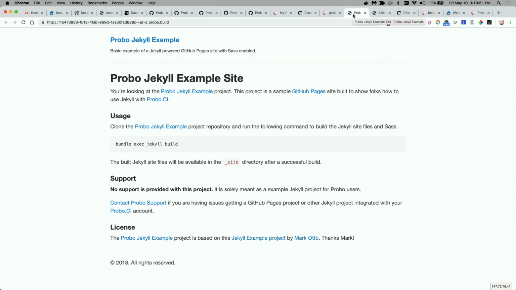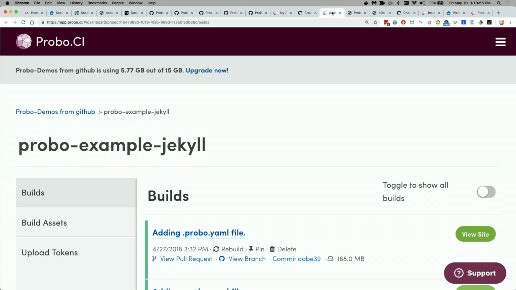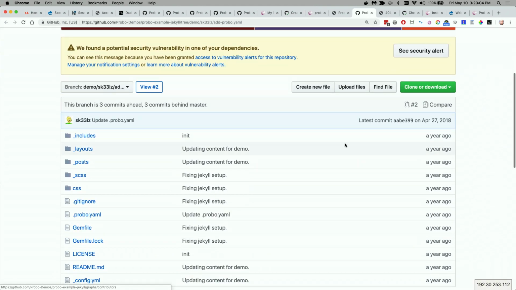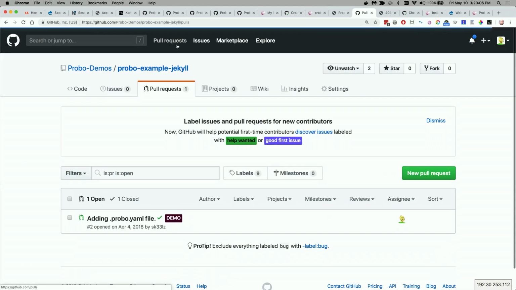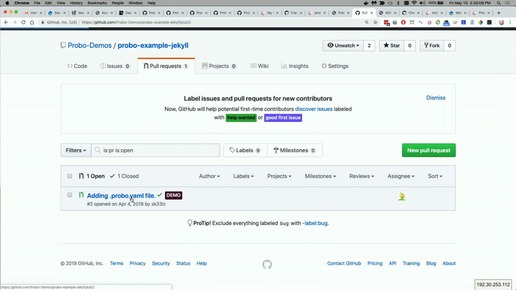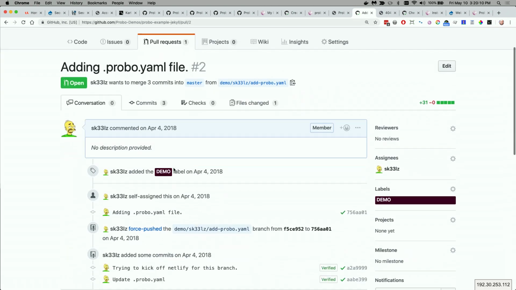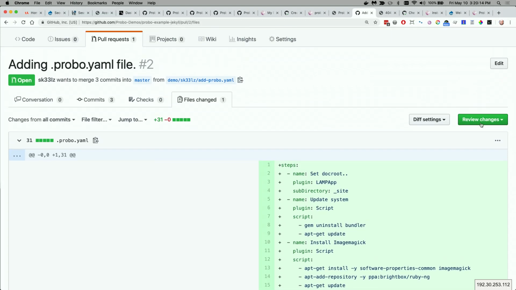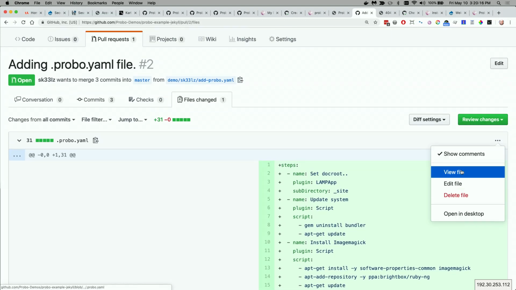So this is the sample Jekyll site that I built, and it's basically just going in a couple steps, installs the npm, does an npm build or a Jekyll build, and then spits out the site. I use just a very simple demo project for that. So we do like the raw.